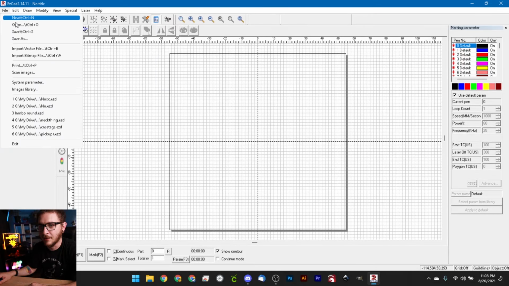Let's break it down. We've got a new file, open a file. This is like an EZCAD file. They're called .ezd. Okay. Save and save as, that's for saving EZD files, so that'll save a state of the program for you to open back up and continue working later.